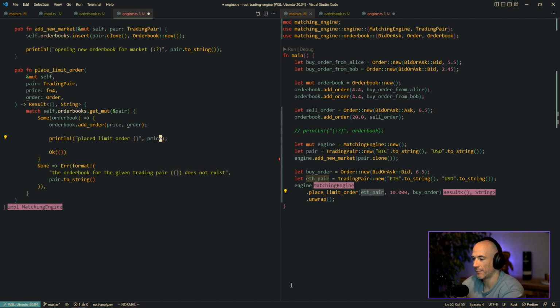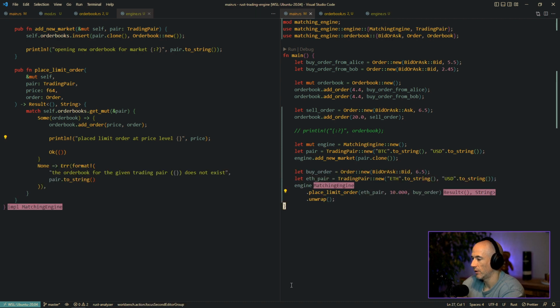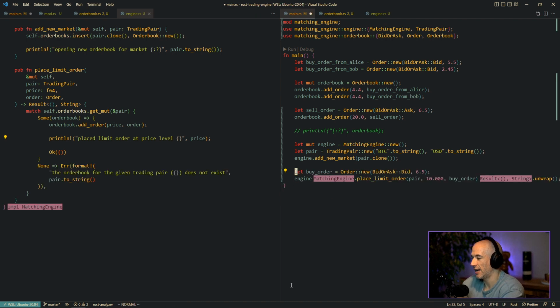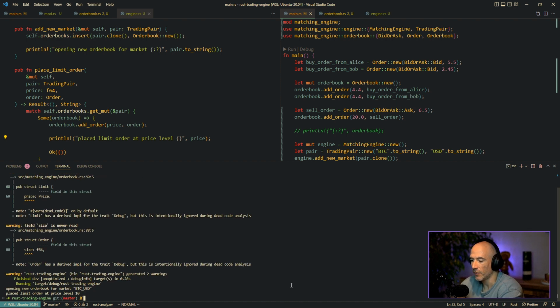So we're going to say something very simple. Let's say price. So we're going to say placed limit order at price level. Boom. Let's see if this works. Of course, we're going to use the pair and not the ETH pair anymore. Cargo run. Yeah, so placed limit order at price level 10, and that's because our price is basically truncated. It's 10,000. It's a float, but it's not. No worries, we are going to fix all these little issues as we go.